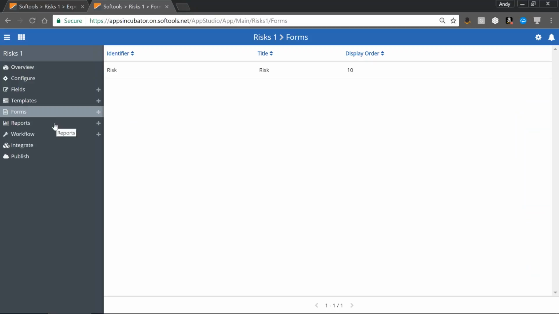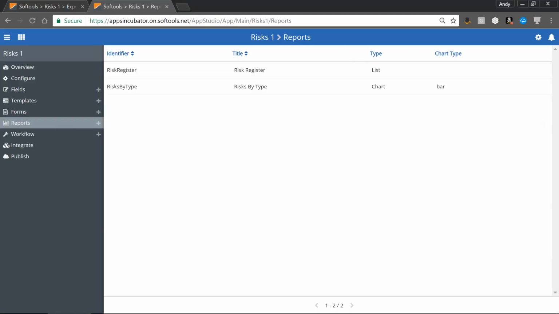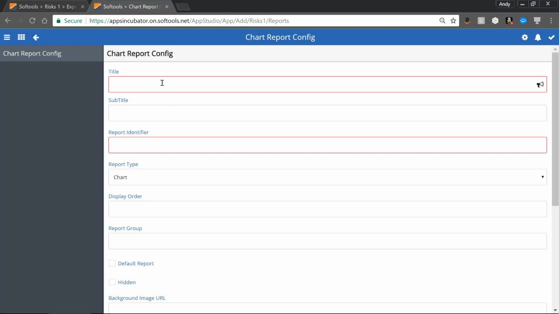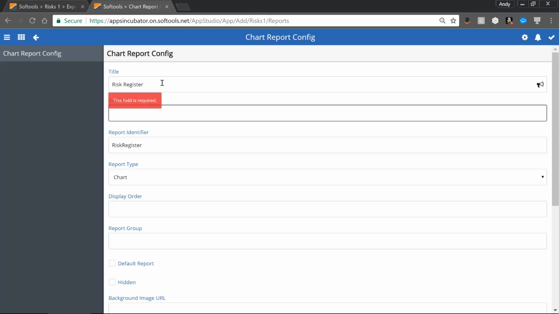So if everybody clicks on reports on the left pane menu, and then clicks the plus button, we'll enter a title and an identifier. So this will be our risk register, which will then auto-populate the ID.